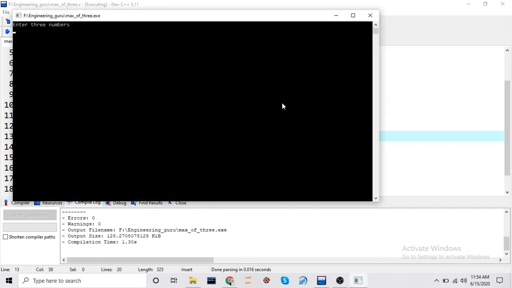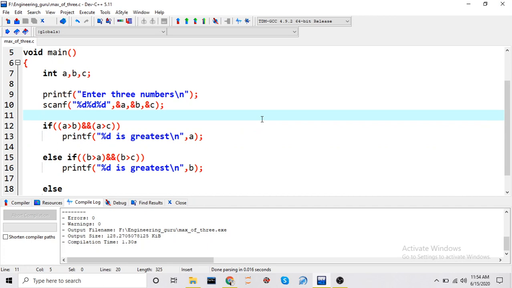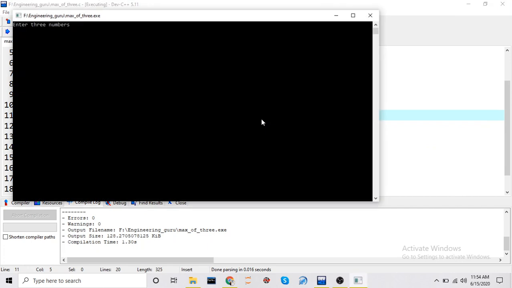No errors. So let us start with the first case. First I will give the first number as greatest. Let us give 12, 8 and 4. Here you can see the first number is the greatest number. It is coming correctly because 12 is greatest among all. Now we will give the second number as the greatest number. Let us give 5, 20 and then 8. Here you can see 20 is greatest. This is also correct because 20 is greatest among all and this is the second number.